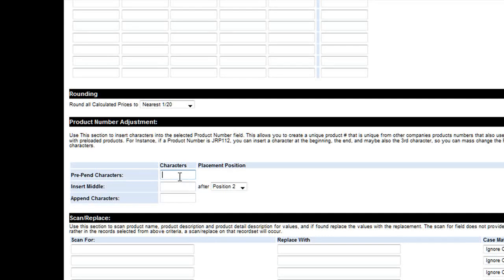Pre-pinned characters allows me to pre-pin some characters to the beginning, insert some bogus characters into the middle, and append characters at the end. Now the question is, why would I want to do this? Well, you want to make sure your product numbers are unique for your ShopKart site so that somebody who comes across your site and sees a particular product that you offer, they don't take that product number and copy and paste it into a search engine in order to find any of your competitors that offer the same price.